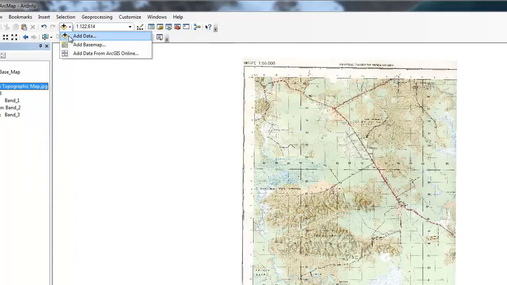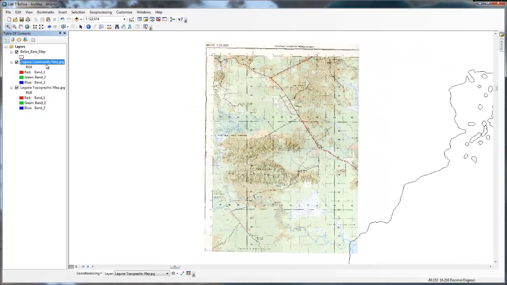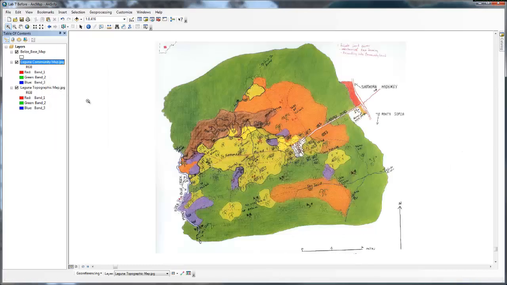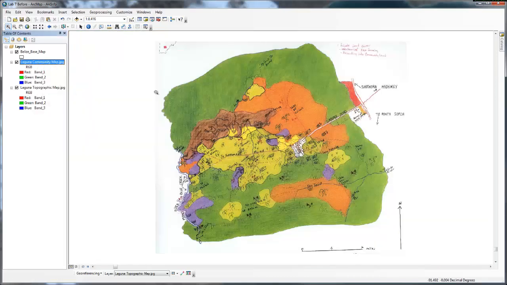Next thing I want to do is add data. We're going to add this community map here. Okay, and that stays there. Let's zoom to layer. Okay, here is the community map. Okay, now as you can tell, there are no projections here, right? This is done in what looks like to be colored pencil. Looks like crayon, but it's colored pencil and a pen. There are some spelling differences in this map and the other one, but we're going to try and find similarities in places between that map and this one here.